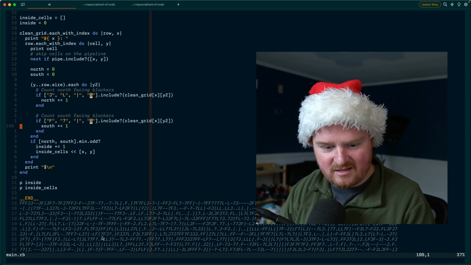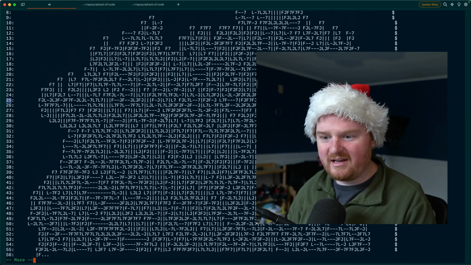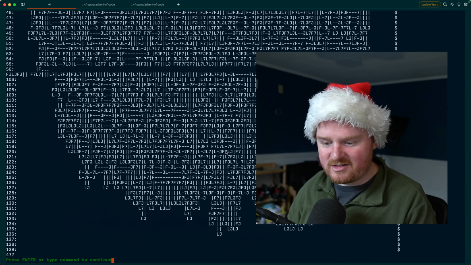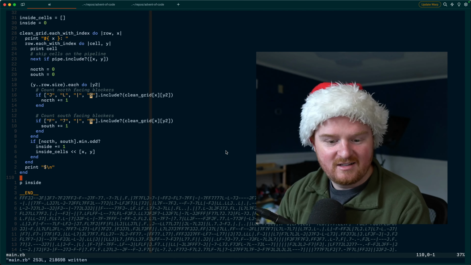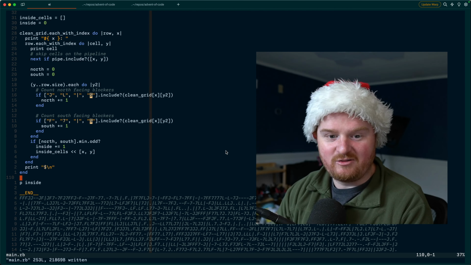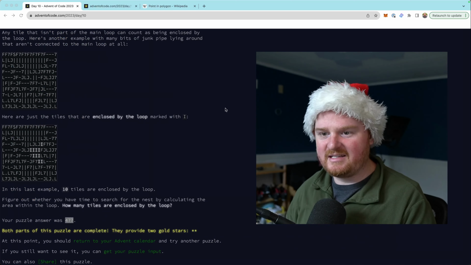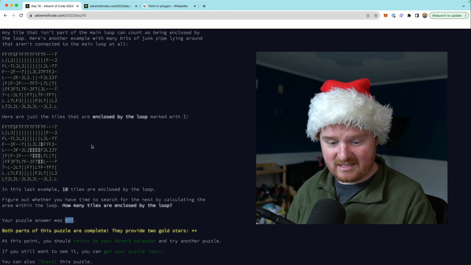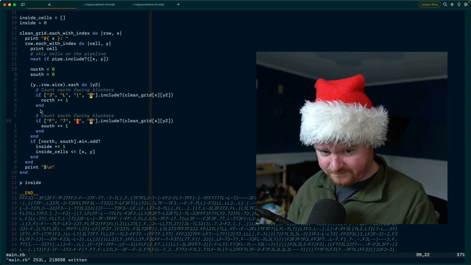So this is super messy, but I thought this is cool to look at, right? You've got your big old blob of a map and somewhere in here, there's a bunch of inside spots that are filled in. So that, my friends, is how you solve part 10. Quite messy, but I did learn a ton about this point in polygon raycasting algorithm. So that was neat. This was tricky with the whole north and south blocker bits.